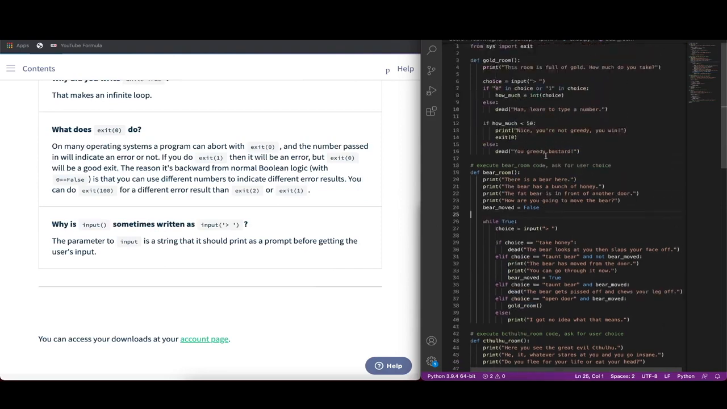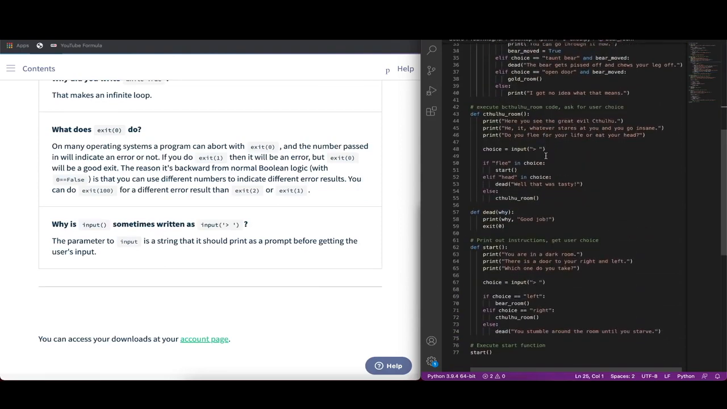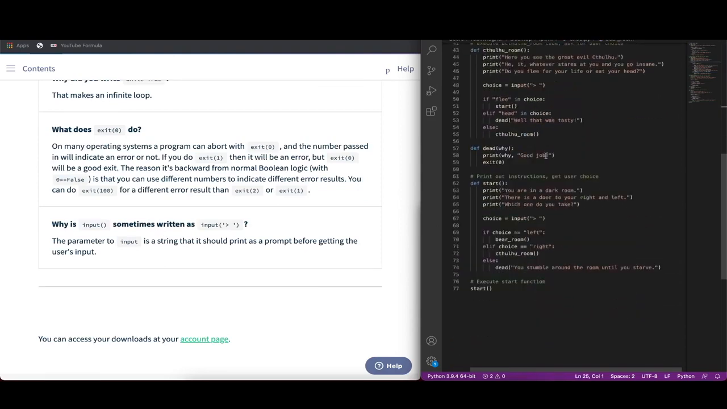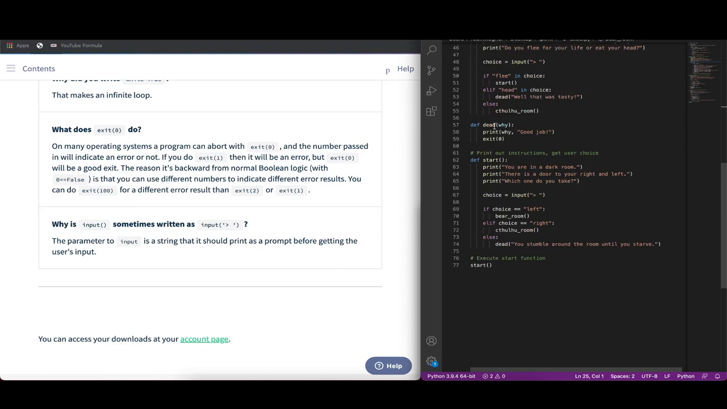What does exit 0 do? If we take a look at our code again, we have, for example, here in the dead function, we exit with the code 0. On many operating systems, a program can abort with exit 0, and the number passed in will indicate an error or not. So if we do exit 1, then it will be an error, but exit 0 will be a good exit. So it exits without an error, basically.